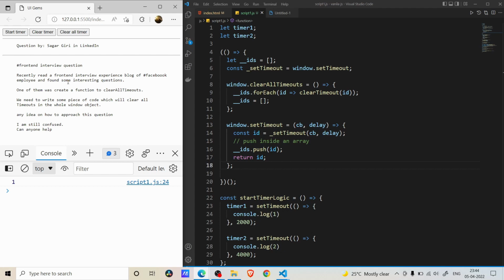But here is one problem. We have this __IDs, right? So we are adding something to this __IDs, but we are actually not removing it if we don't call this function. So when this function is getting called, we are just resetting these IDs. But in case this function is not getting called, then unwanted IDs will keep being added to this array, right? So to avoid that, what we can do is we can implement our own clearTimeout. So when we implement this, we can clear the timeout as well as remove that from the IDs.